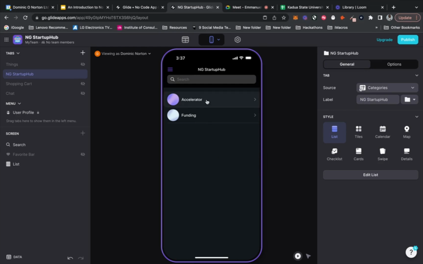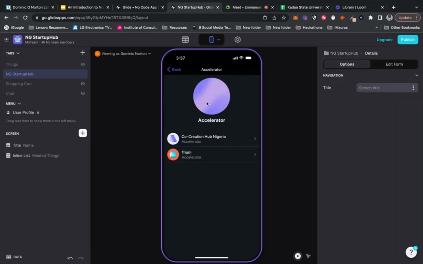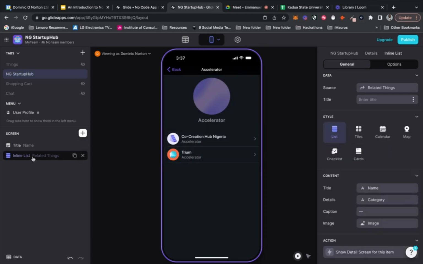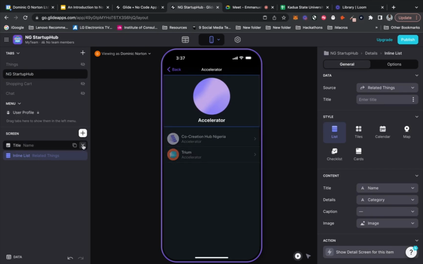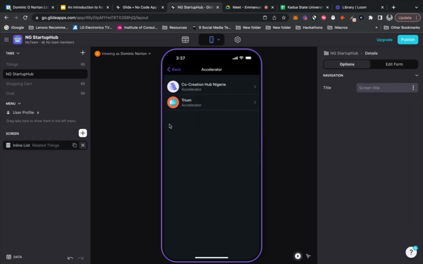So when we click on this, we will notice something interesting. We notice by default, it shows us the connected related things. This is because on the left, we have an inline list that is showing the related things to that particular category. What we're going to do for this is remove the title and just keep it like that.